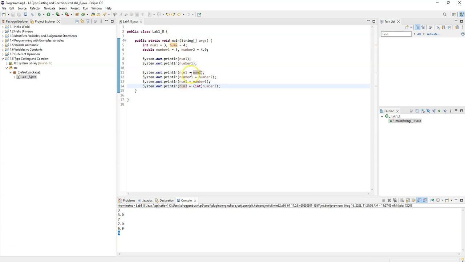Now, what if I want to do something similar here? What if I want to typecast num1 plus number2? Well, we could easily make this into a double if we want. So instead of this saying 7, I could easily put a double here in parentheses. And you'll notice we will get 7.0 just as we expected before.